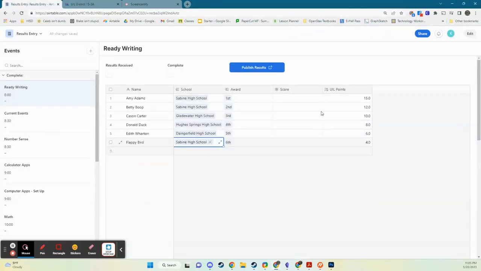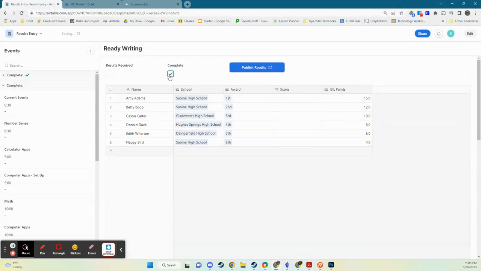Okay, so now I've got all my schools, don't have any scores. It's going to award each of those schools those points, and I say that's complete, and it's done. So that inputs it into my database, and it's all good.